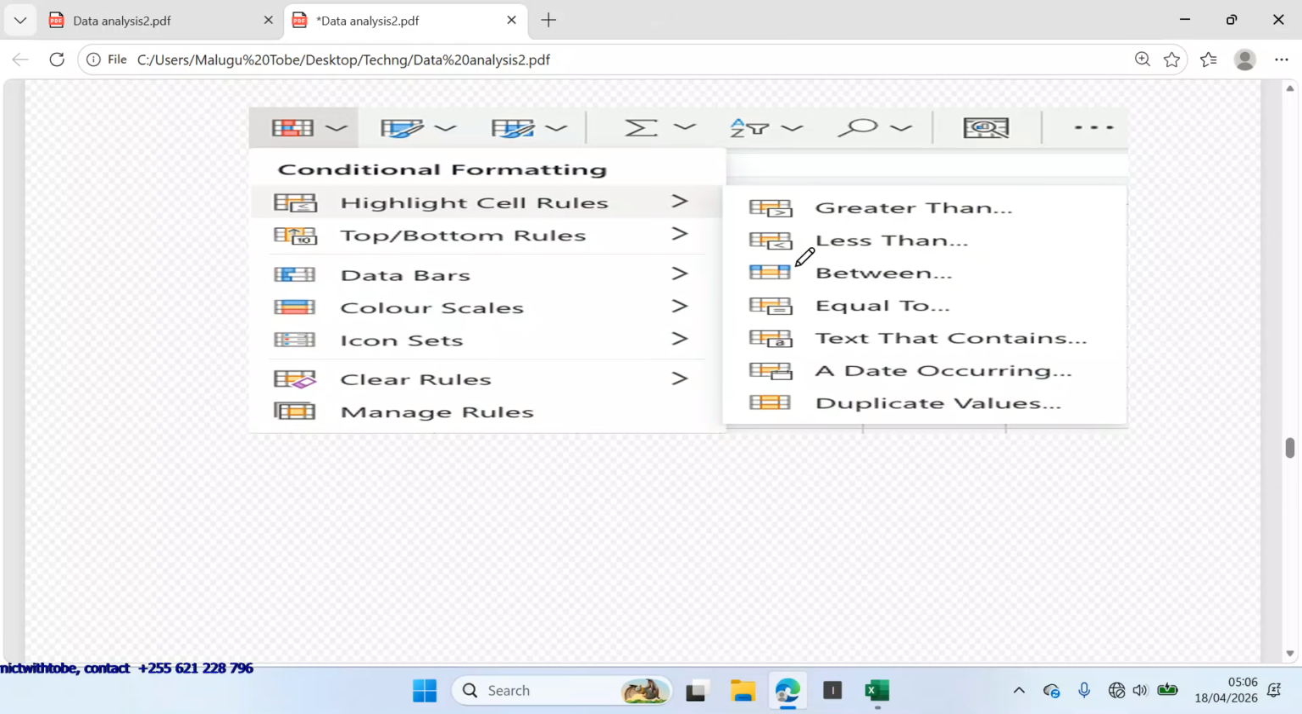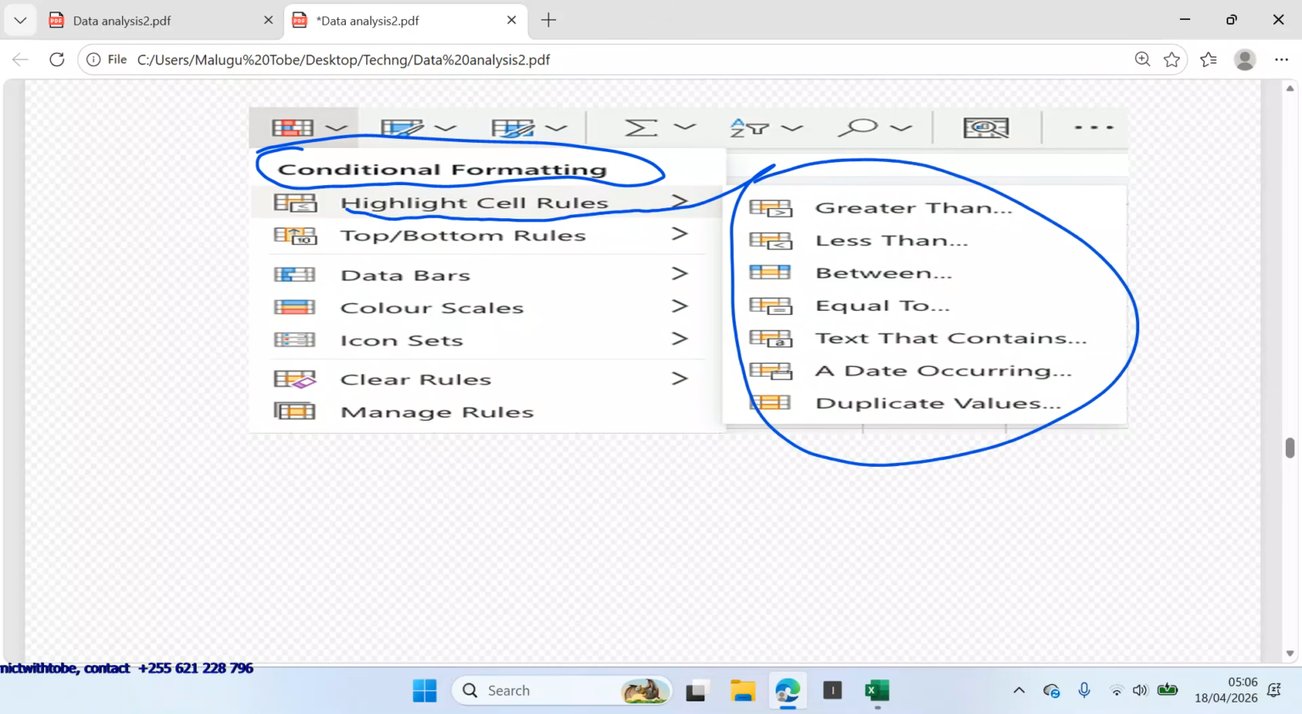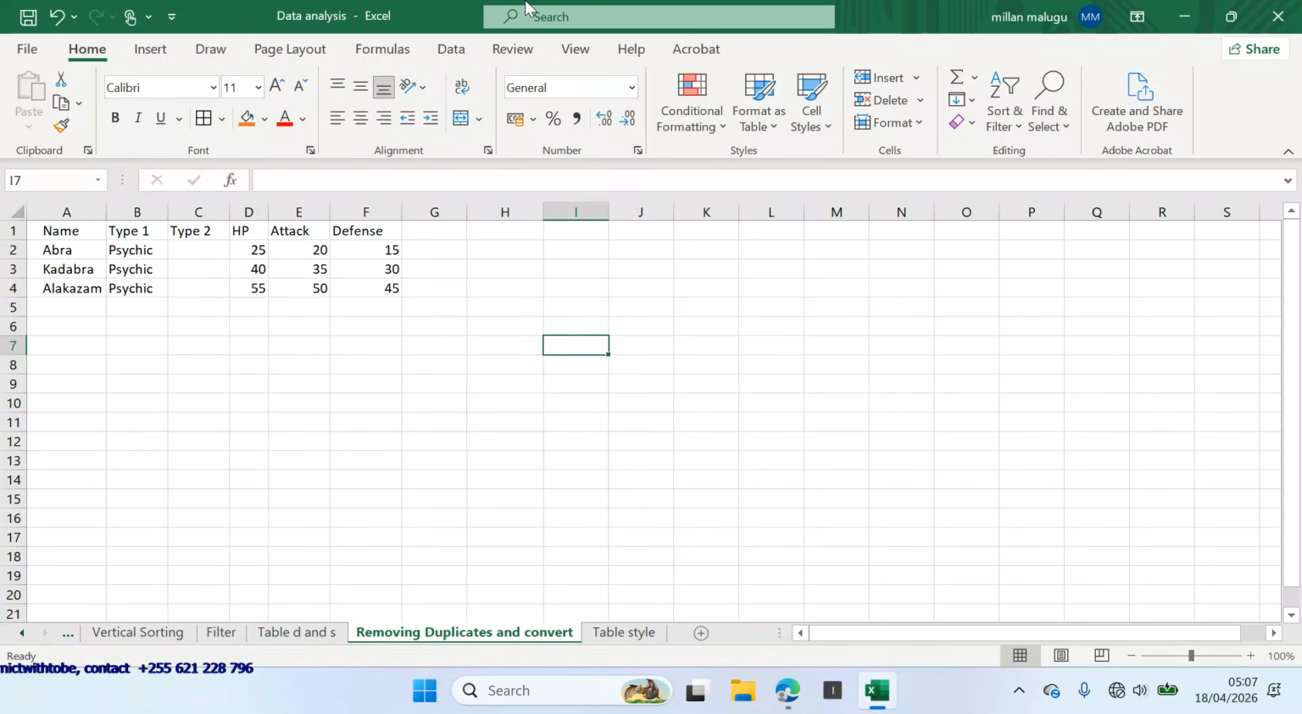Now, the highlight cell rules have the following menu. There is a tab, Conditional Formatting, under the Home tab. So you will see the highlight rules here. The highlight rules have all of these: greater than, less than, between, equal to, text that contains, a date occurring, and duplicate. Now, before we go to top-bottom rules, let's see practically how this highlight cell rule works in the data of the table.